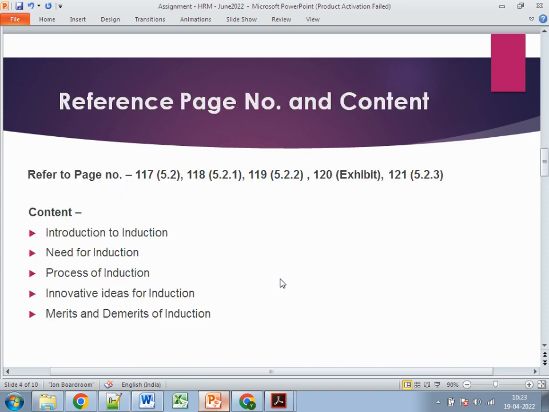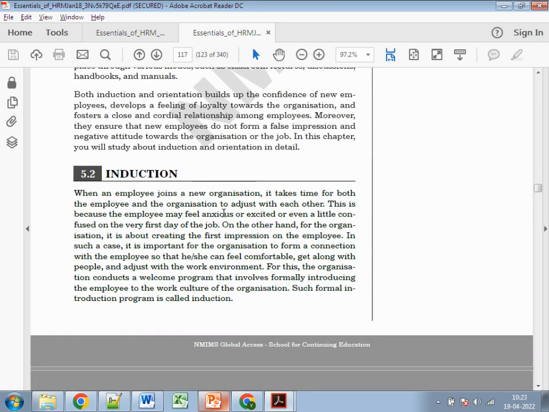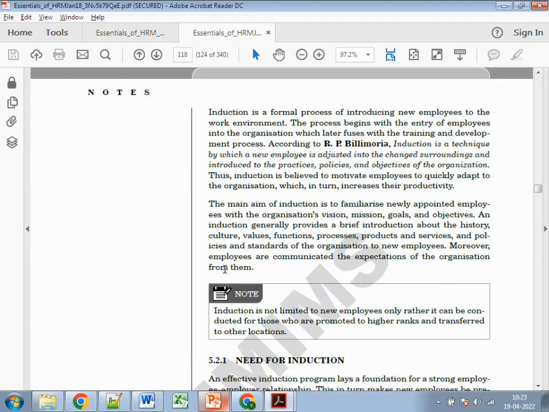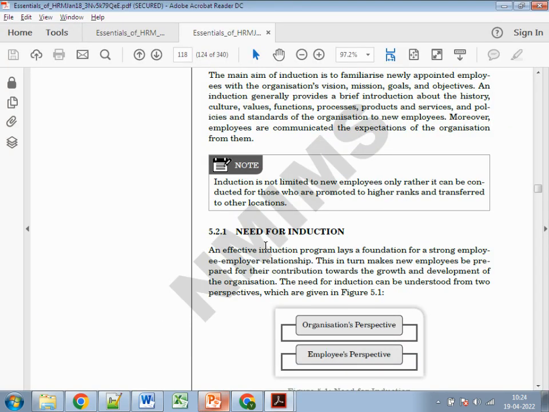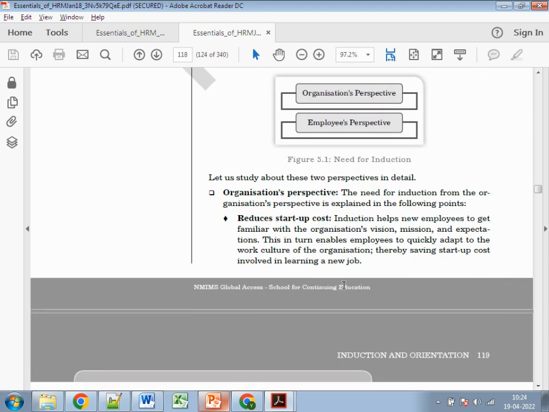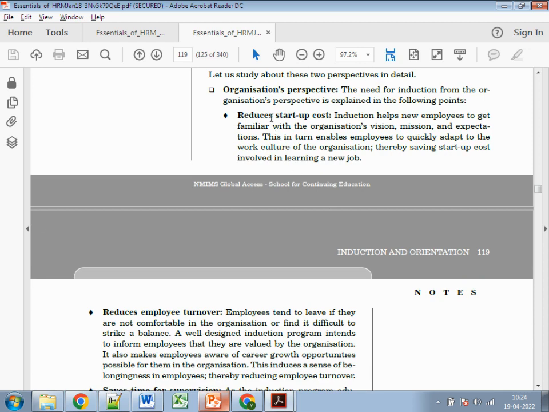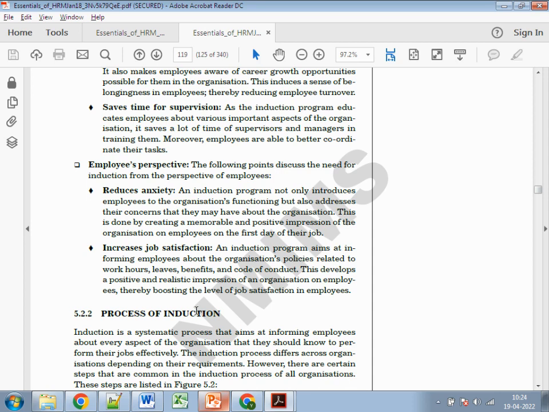So let's see what needs to be covered. Page number 117: firstly, you just need to give a brief on what the induction process is. Then second, on page 118, you need to explain the need for induction, from the organizational perspective and from the employee perspective. For the organization, it reduces startup costs, reduces employee turnover, and saves time. For the employee, it reduces anxiety and increases job satisfaction. So you need to explain this.